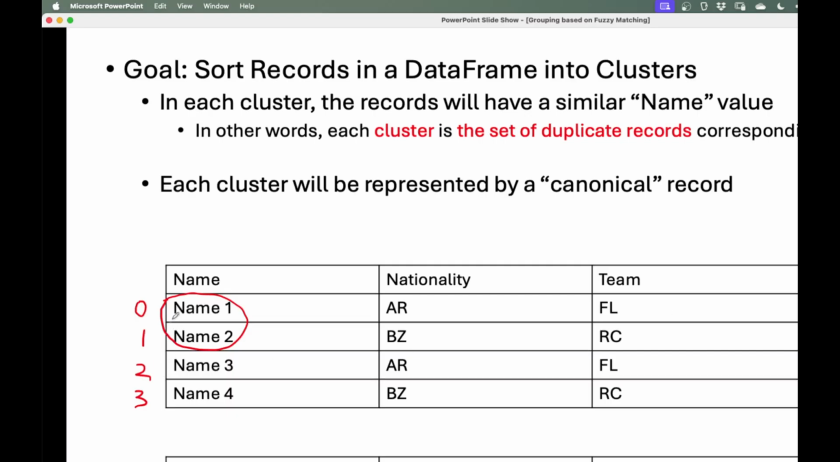Because, you know, compare row 0 with the representative of that cluster of duplicate records, it's the same record, same row, so it's 100%, right? Name 1 and name 1, that's the comparison. Now, row 1, which is name 2, we're going to compare with the representative of the same cluster, which is row 0, name 1. Let's say it's 95 as the score.